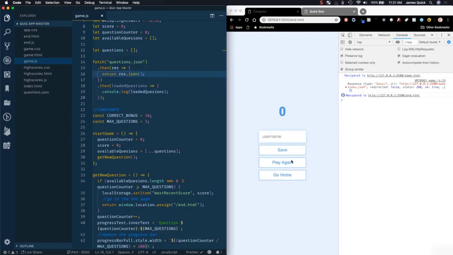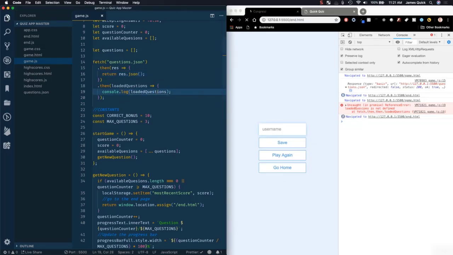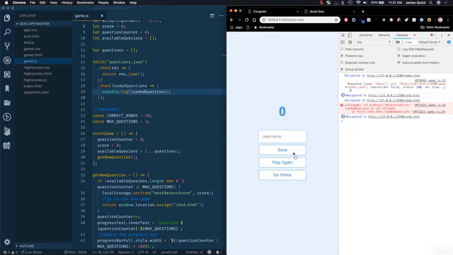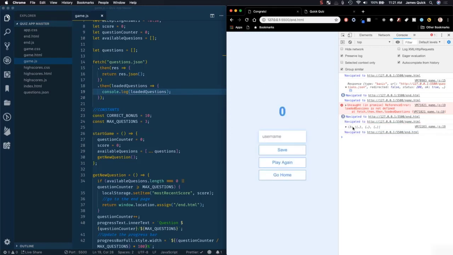So let's do play again, and see, in promise loaded questions is not defined. Loaded questions. Typing is one of the most important things you can do as a programmer. So let's go play again, and we should see our questions are actually being loaded. I'm not going to show them to me from that array, which is fine.